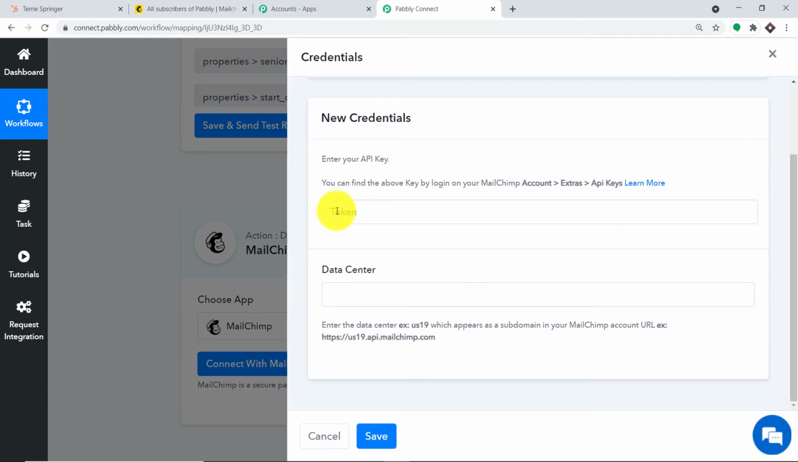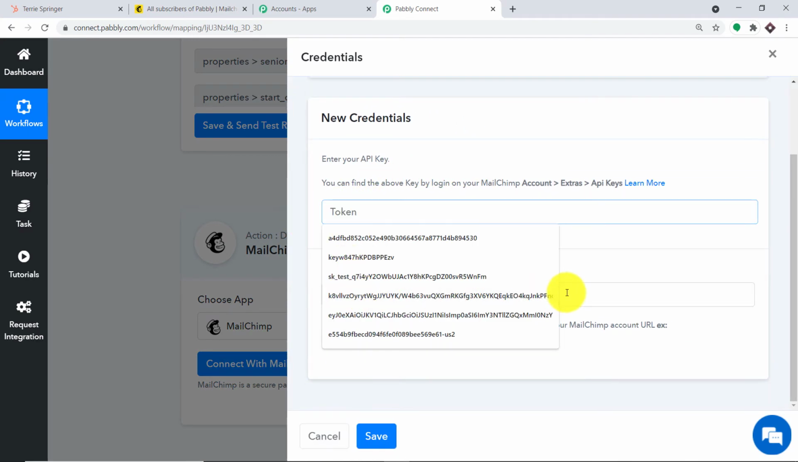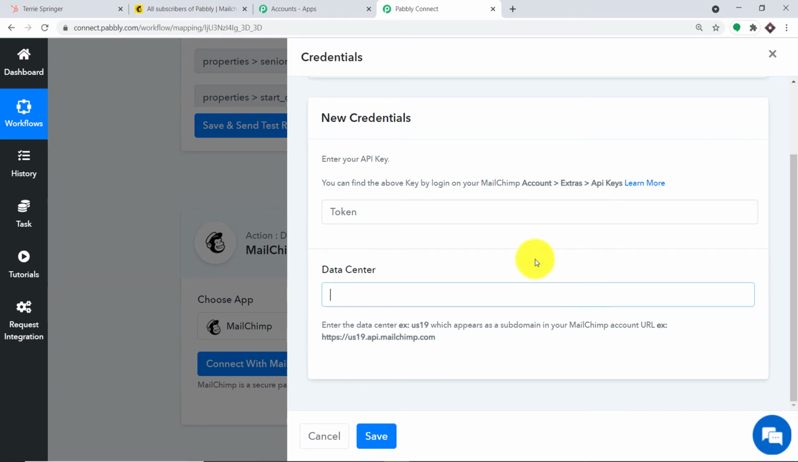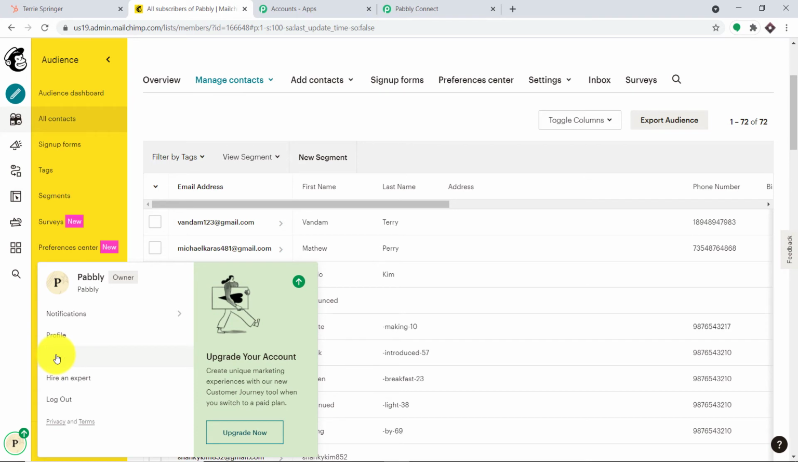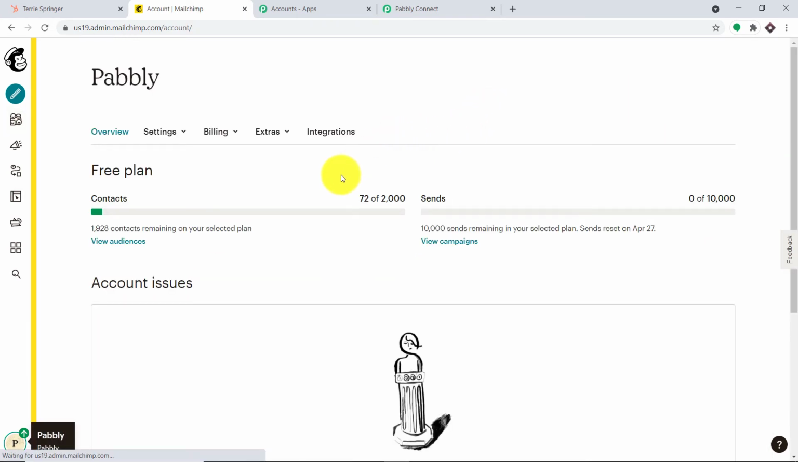As you can see, we have to enter two fields, that is the token as well as the data center. To get these fields, first of all, let's have a visit to MailChimp. So this is my MailChimp account, and here I'm going to scroll down at the bottom at the left corner. Okay, you will find the account. Click this. Okay, so this is the accounts page. Here, just click on extras and then click on API keys.